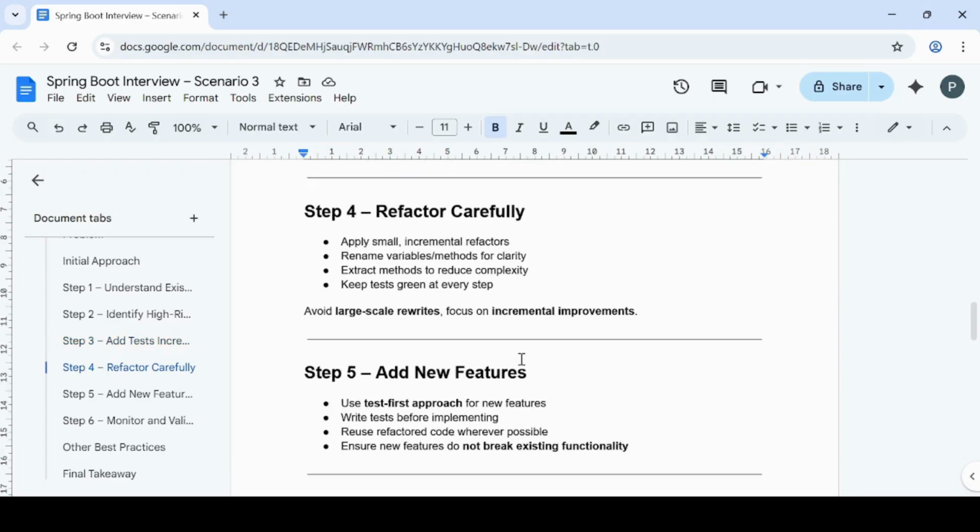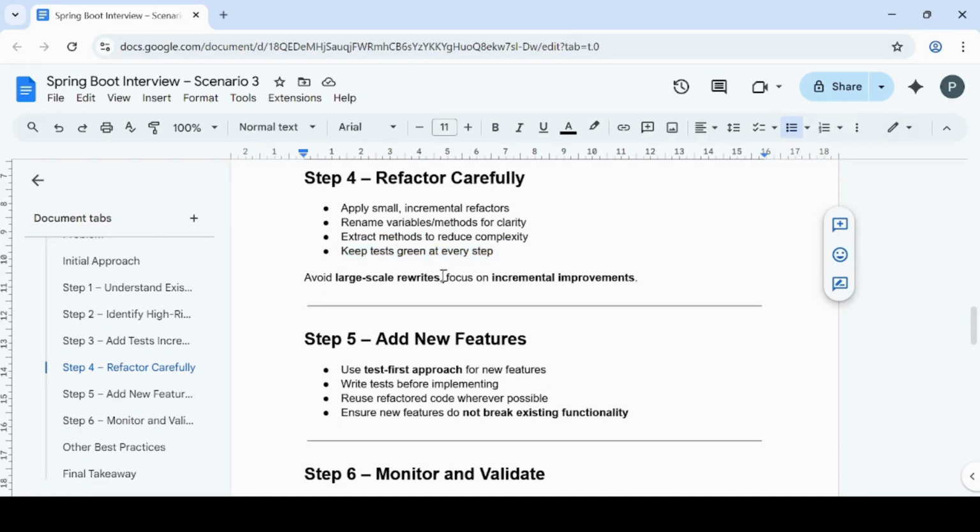The next step is that we need to refactor the code very carefully. Once tests are in place, we can start refactoring in small steps at a time. In this we can start by renaming variables and methods for more clarity, and we can extract long methods into smaller ones, and keep the tests green after every change. Using this we can avoid large rewrites, and we always focus on incremental improvements.